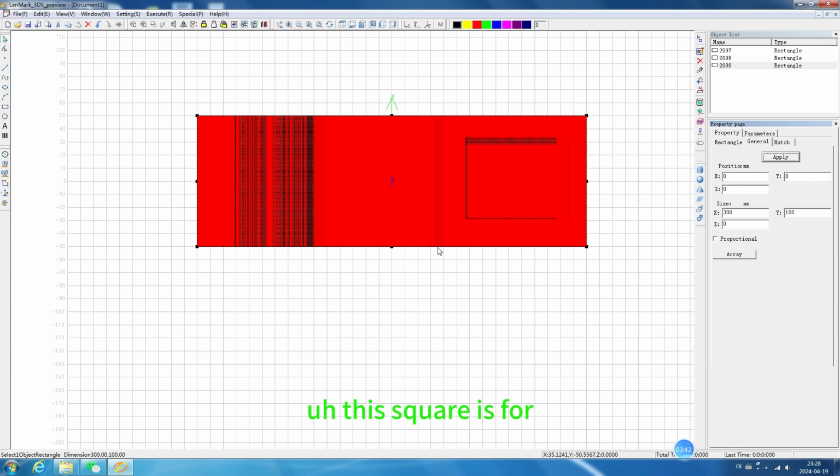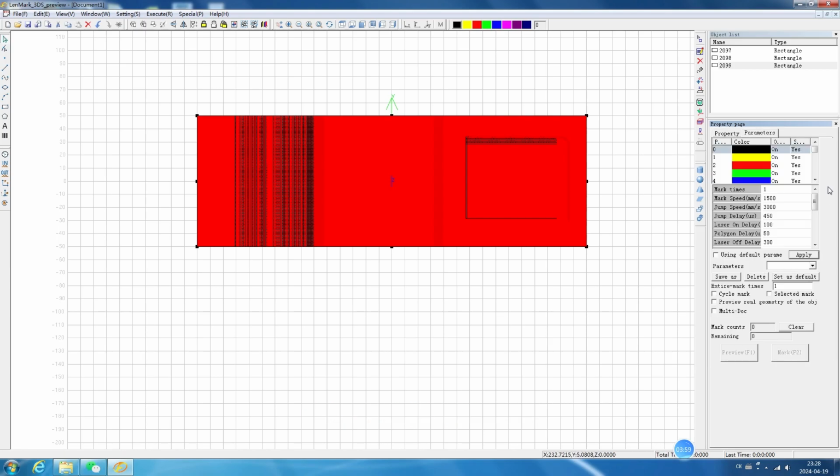This square is for locating the model. Make a square and mark on your table. Then this is for fixing this model location. Then this project, this you can directly mark.